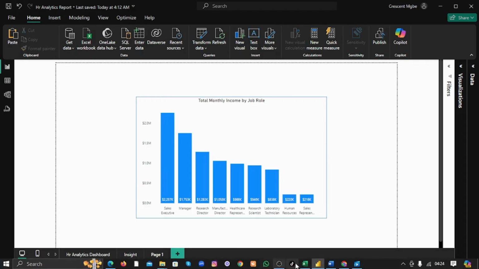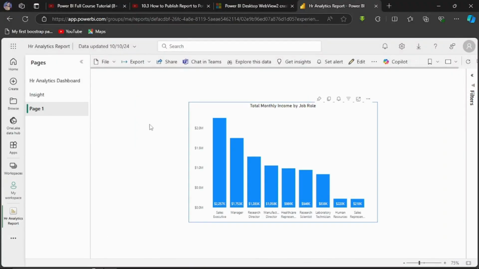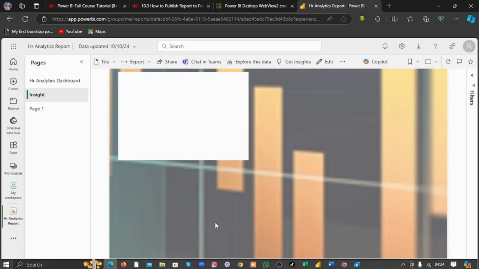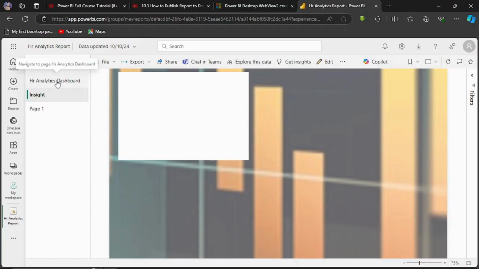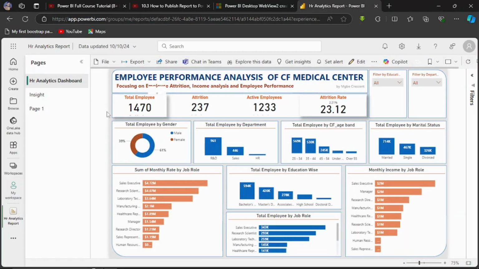So when it comes to the Power BI service, it also has those 3 pages like that. This is the insight that I just put here. This is my insights. I haven't put any information there. I'm still working on it. Then this is the report. All right, so you can now share this with your friends, your colleagues.